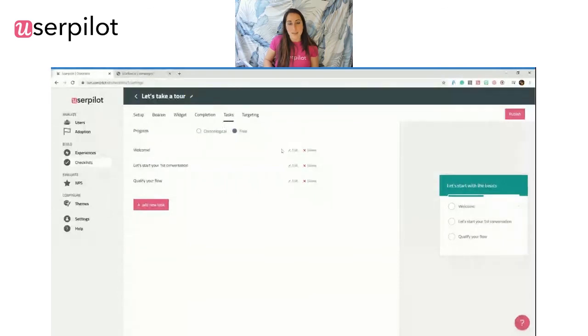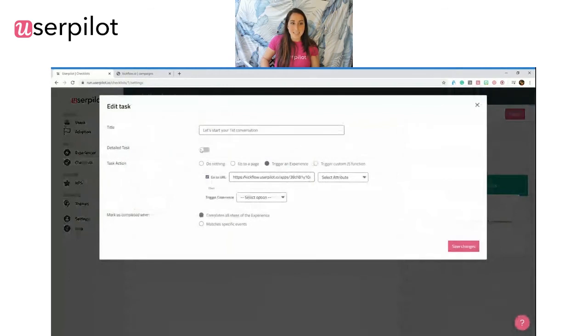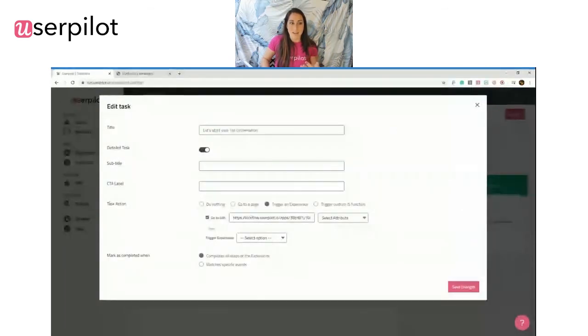This is where you're going to come in and include information for your tasks, what you need them to do. You can choose to have it simply just be the name of the task. And if it's chronological or free: chronological, they have to go in that order, but free, they can pick and choose what they accomplish and when. Or you can also include information like a description below. Let me show you. In edit, here there's a detailed task, and here you can include the subtitles and include the call to action label and what you want them to do.